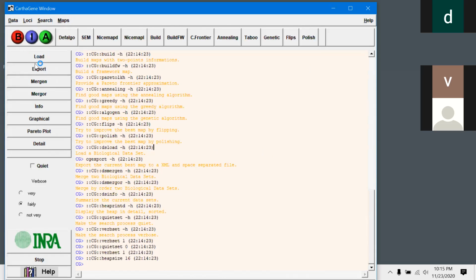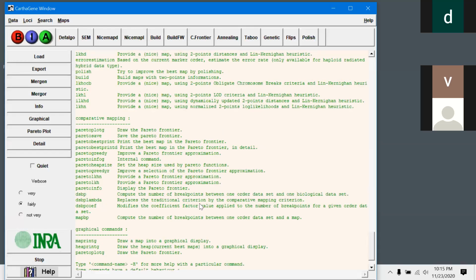On the left are mostly commonly used steps in Carthagena or linkage construction. So let's start with help. That's where we get most of the things. Help. These are all the commands that could be used here.